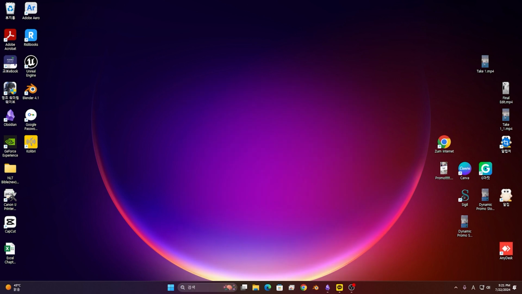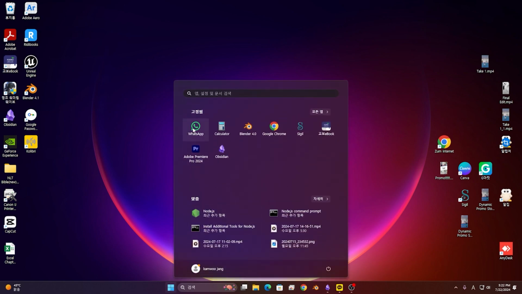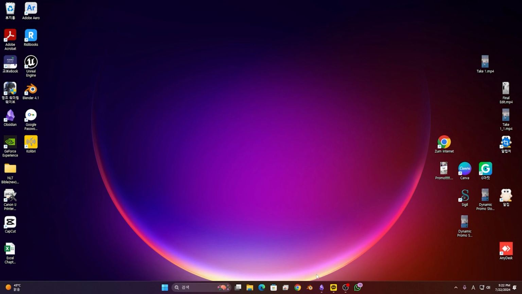Using the taskbar. Pinned apps: you can pin your frequently used applications to the taskbar for easy access. You can just right click on any application and press pin to taskbar. You'll have this right here. System tray. On the right side of the taskbar, you'll find the system tray. It shows the current time and includes icons for system functions like network connectivity, volume control, and notifications.